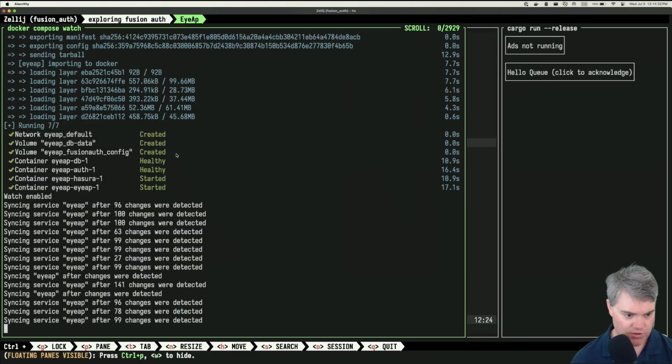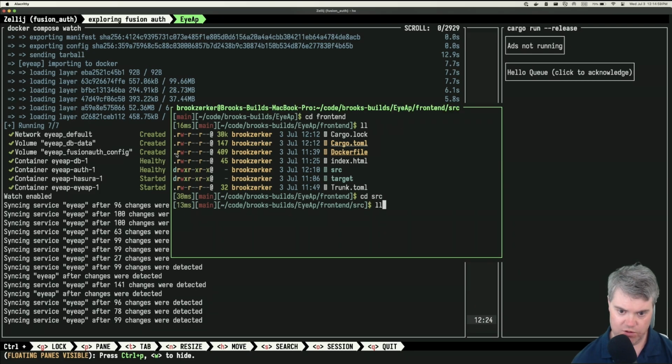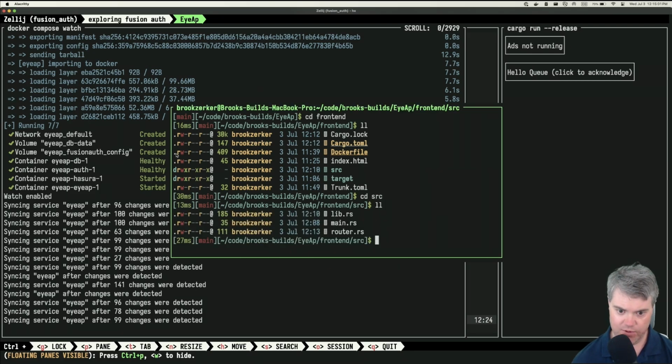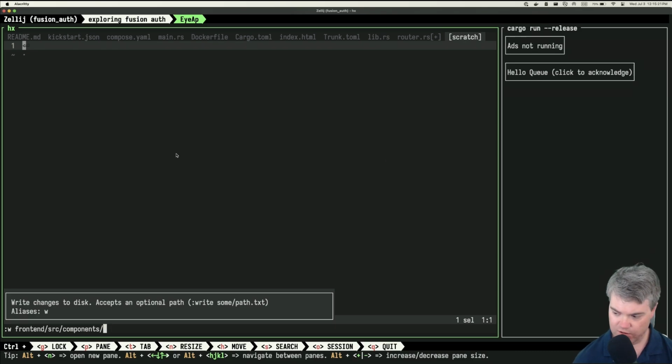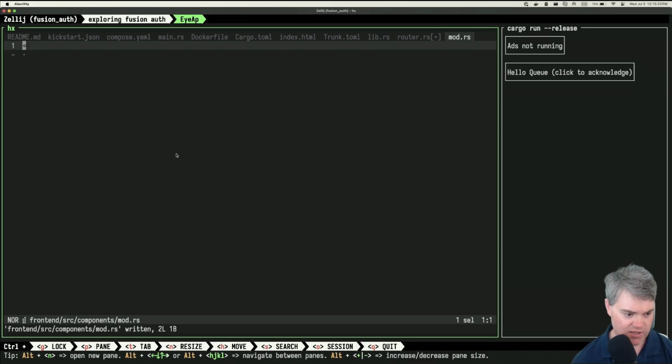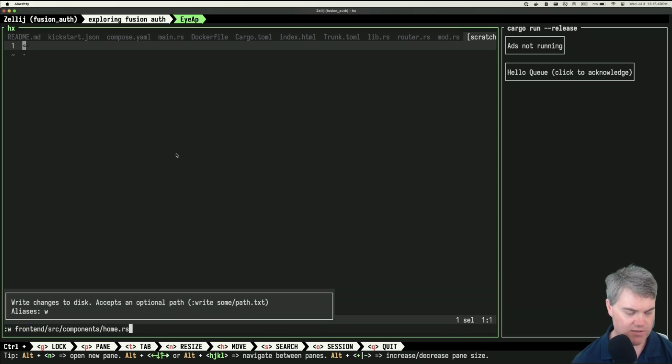I probably want to, can't do floating pane visible here. Do we want another terminal? Not really. Let's do something like this. I want to create a directory for this. So switch to front end, source. Let's create a components directory here. In components, I guess we need mod.rs first, and this is going to be our home, home.rs.